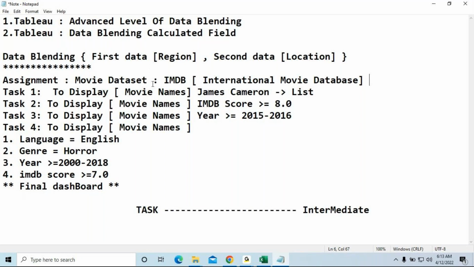Okay. And then task four is to display the movie names where the language is English and the genre is horror, and the year is 2002 to 2018. Next, the IMDb score should be above 7.0. And finally, one dashboard we can create over here. Okay, right. So this is the task. Okay, let's kick off.